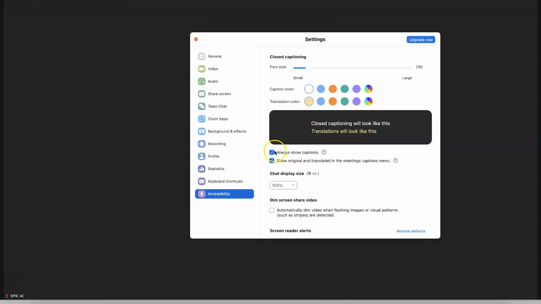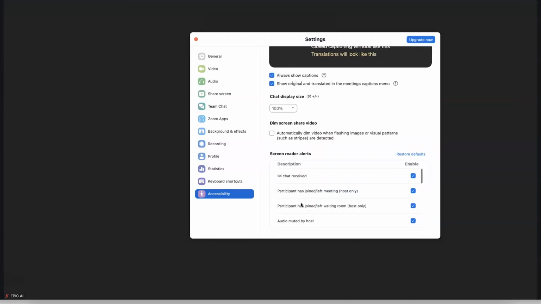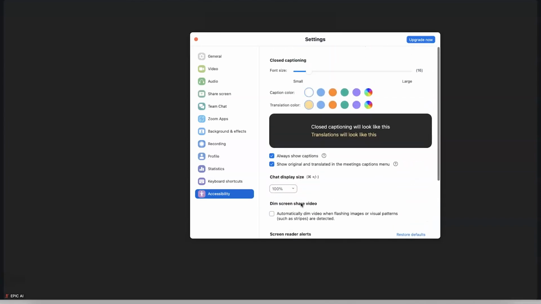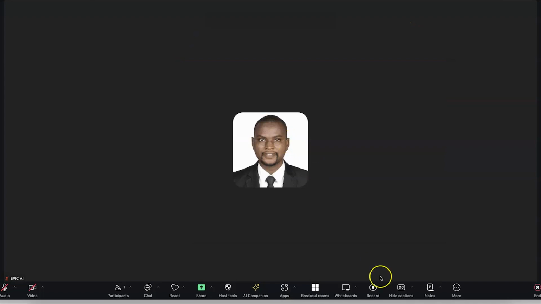Always show captions, you can enable, or show original and translated in the meeting captions menu. You can enable all this, and you can specify the chat display size. You can vary the sizing from here as well, and dim screen share video. You can enable all this and many other features down here. These are screen reader alerts, but for the basic ones I always like to go with the default. I leave everything. The closed captioning default includes the translation color. So let's come down here.